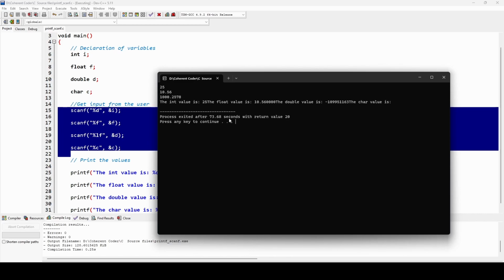Now you see that although we are displaying all the other values, the character value is not being displayed, right? So you might be wondering why that is the case. The issue is that after we provide the double value and we click on enter, that enter key in itself is a character. If you remember, I told you that all the keys on your keyboard have an ASCII value.